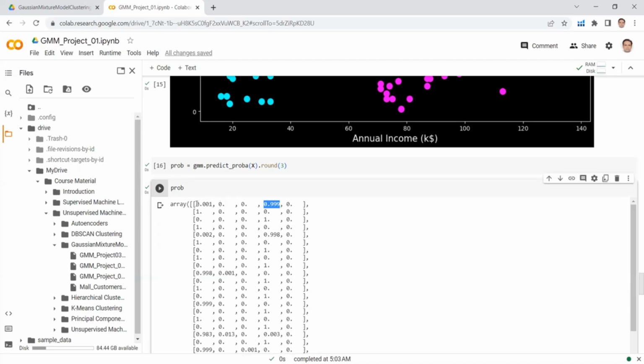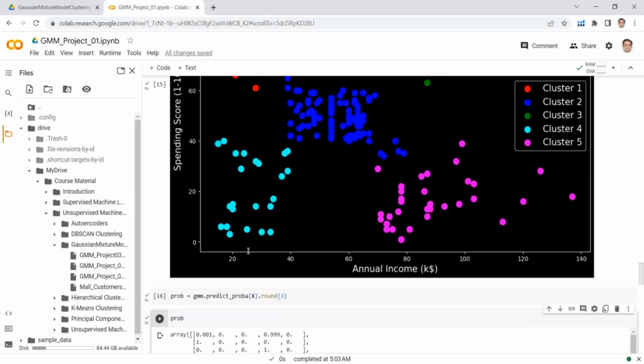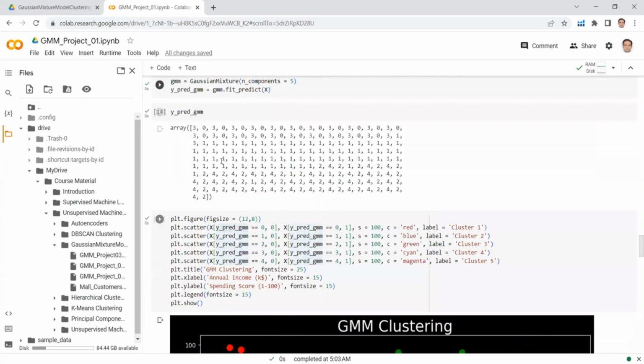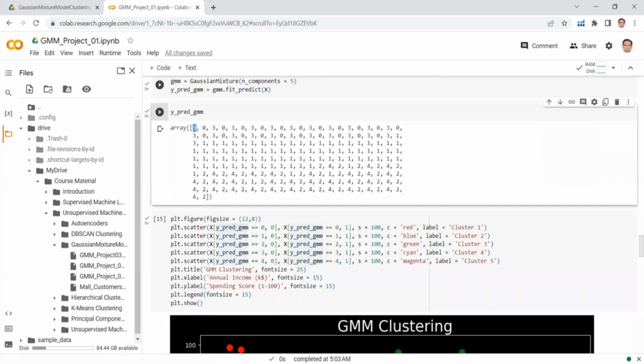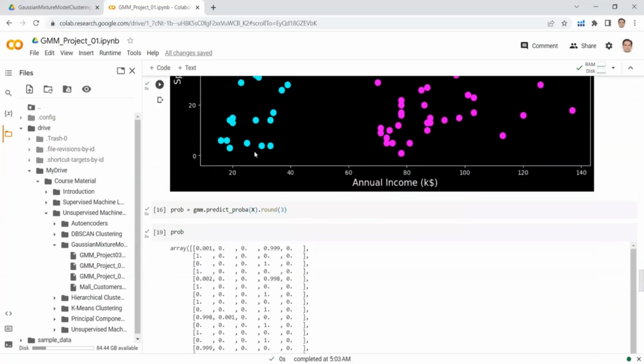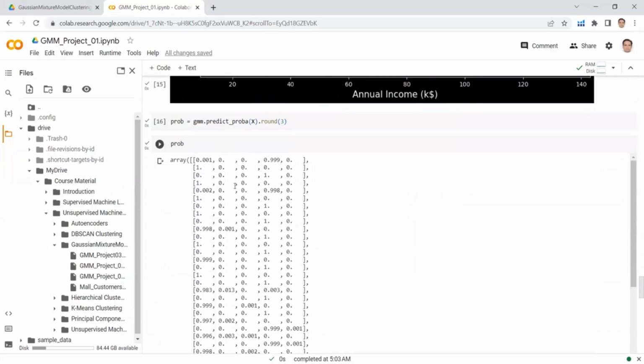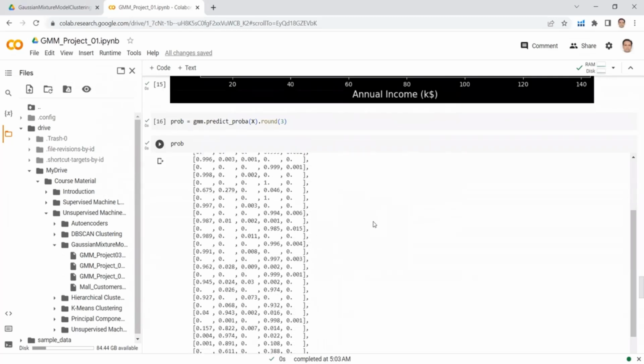So according to these assigned values of the probabilities, we are sure that our first data sample belongs to cluster 4. Let's check this. Here we can see that our first data sample has been assigned the value 3, which is the value of cluster 4, because indexing in Python starts from 0. It means 3 means the cluster number is 4. So let's move on and observe these probability values more.